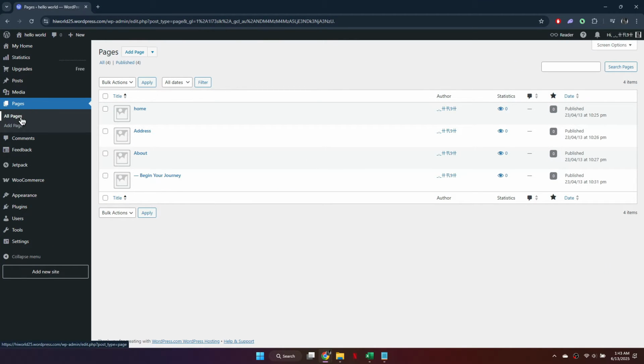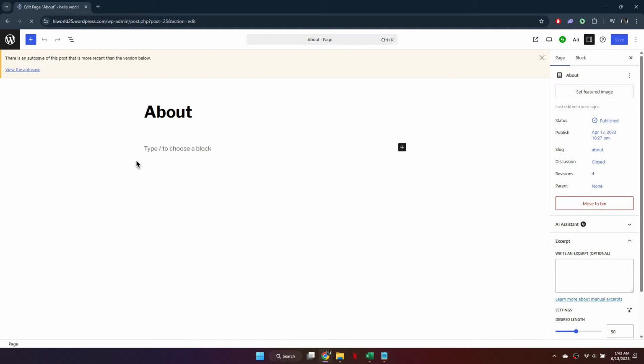From there, navigate to Pages. You can choose to either edit an existing page or create a new one. For this example, I'll be editing a page, but the steps are the same either way.